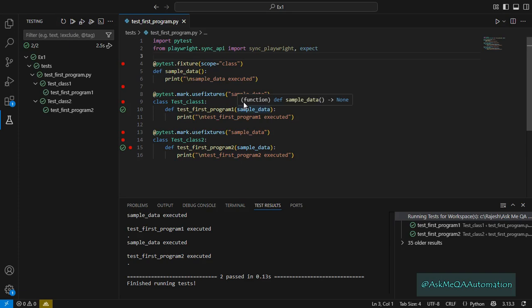Next one is Module Scoped Fixture. To make this fixture a Module Scoped Fixture, we just have to specify module here. So now this fixture is a Module Scoped Fixture. We know that a module fixture will execute for each Python file. So this is one of the Python files, and if we have another Python file for that module also, this fixture will get repeated. So this is going to be a shared fixture.